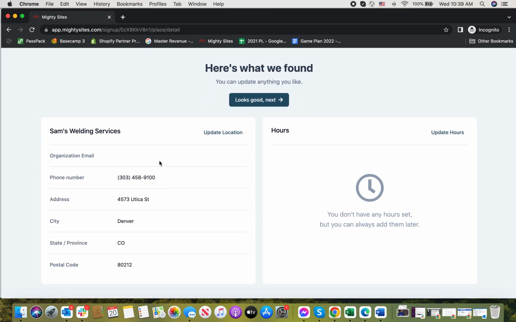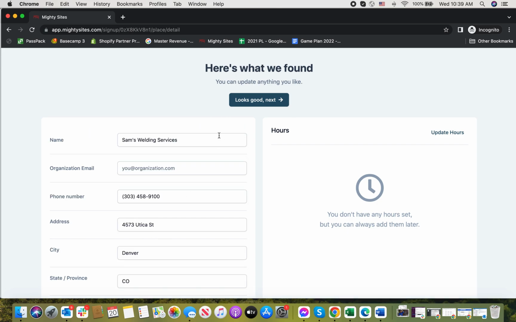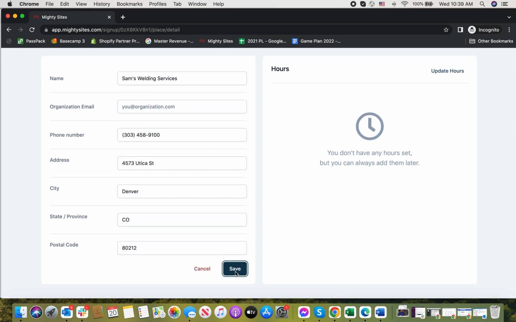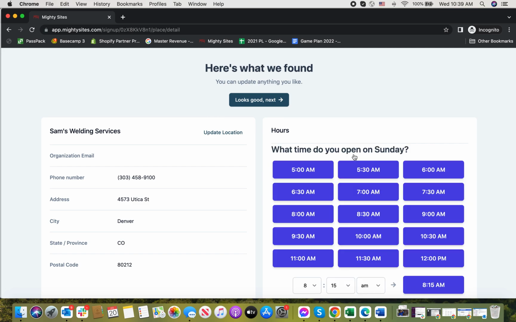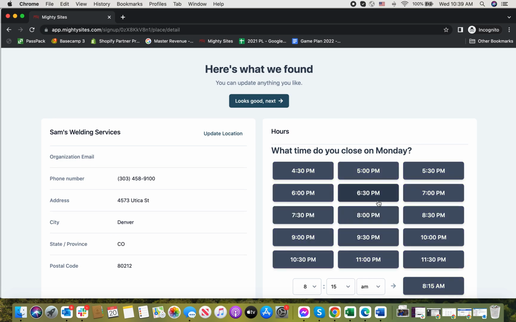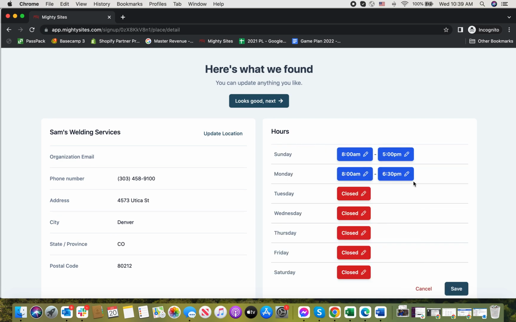Once I found my business, I can check to make sure all the information over here is correct. I can click update to update anything if I need to, or click save. Over here, I'll update my hours. Sometimes your hours will populate for you. If not, you can just click on this and use the easy to use hours editor to select what time you open and close each day of the week, and those will be automatically applied.